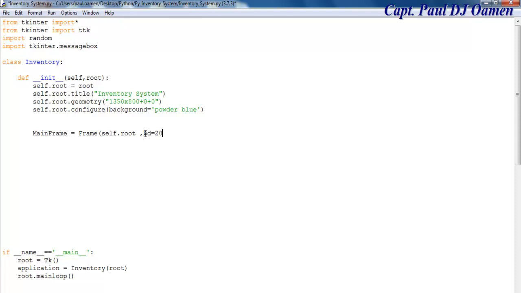Let's say the border around this frame is going to be approximately 20. That might be too big, but for now let's see. And the width, I'm going to make the width the same size as my frame, so 1350, and the height, I'm just going to make the height about 700, equals 700. Put a comma there, then let's raise it up a little bit. So relief, I'm going to call that widget.